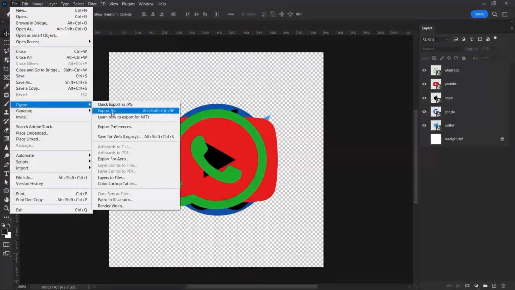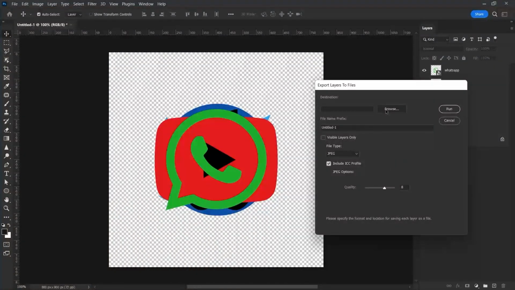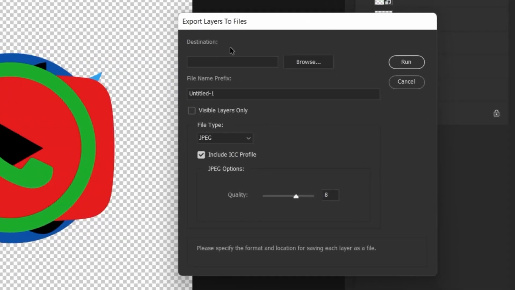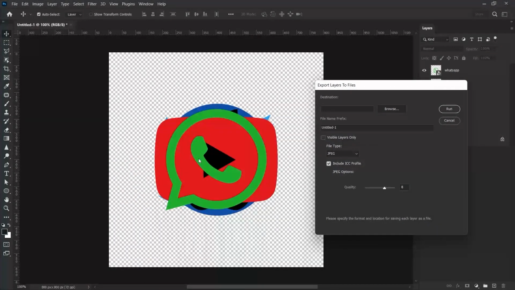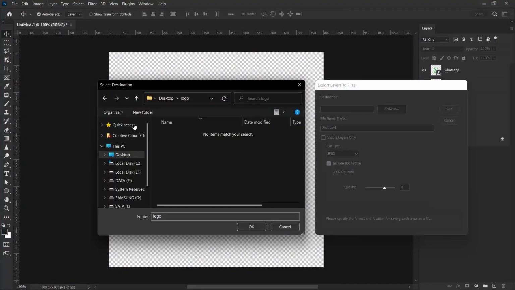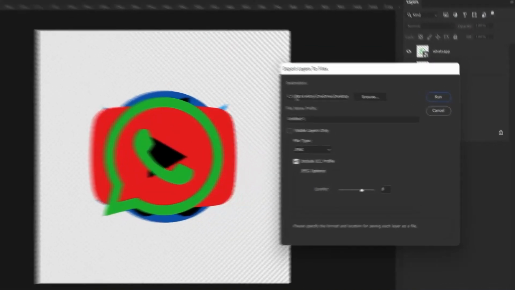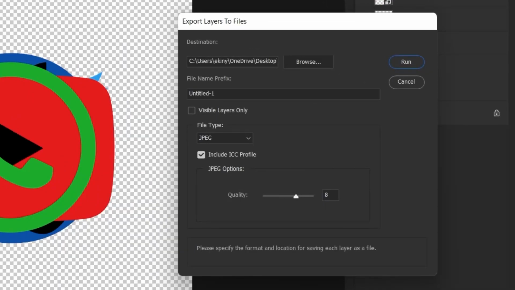In the top menu, File, Export, Layers to Files. When I open this option, a window like this will come up. First of all, we will determine the location of the files to be exported in the Destination section. That is, we will determine the folder where the files will be saved. Click the Browse button to choose where to save the images. I created a folder called Logo on the desktop and I want these images to be saved in this folder named Logo. Let's click the OK button. The location of the folder came here.